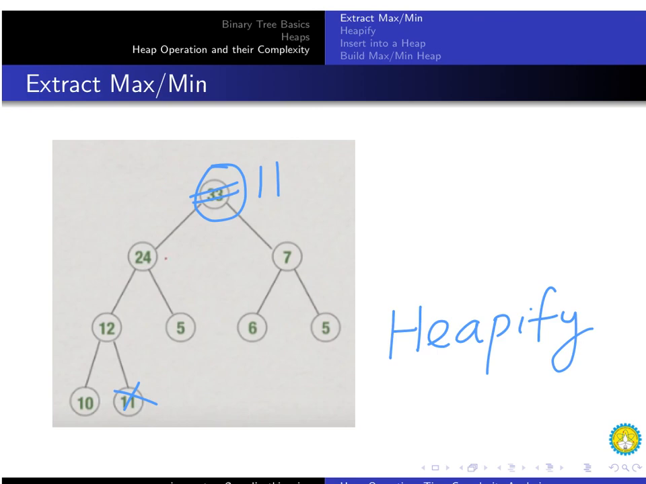So in this case, extracting max or min from a given max heap or min heap will not take any time. You just go to the root and extract it. So the complexity will be order of 1.